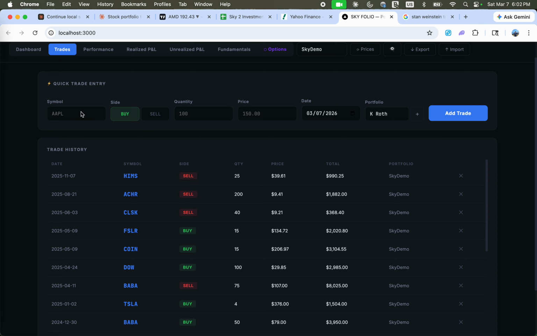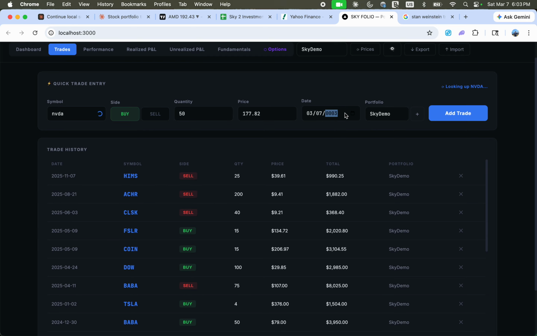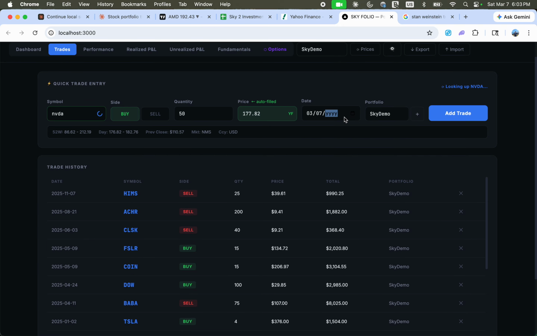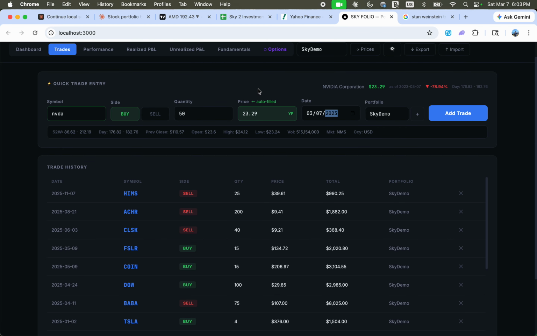Let me enter a trade right now. I want to show you one feature out of this. If I do something like Nvidia, say I bought 50 shares, but say I bought it 2 years back. Just say I got lucky and bought the Nvidia 50 shares 2 or maybe 3 years back. Okay, so it's 23 bucks, right? Just for fun's sake, I'm going to add Nvidia, or even 100 shares at 23. I'm going to add trade.